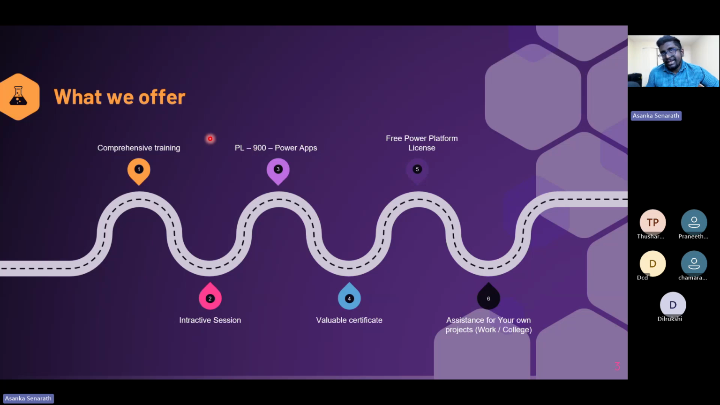If you want to be a Microsoft certified Power App developer, you have to complete this PL 900 exam. To do the PL 900 exam, you should have multiple skills: Power BI skills, Power Automate skills, and Power Apps skills. We will not be covering the Power BI part here, but all other parts related to the PL 900 exam in terms of Power Apps and Power Automate will be covered in this training program. You can go through this course and become a Microsoft certified Power App developer.